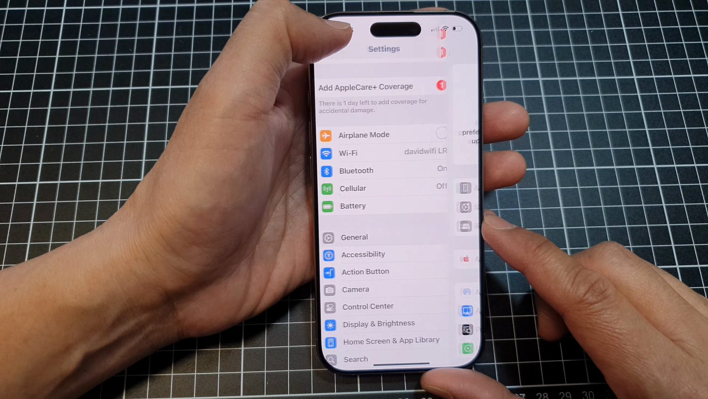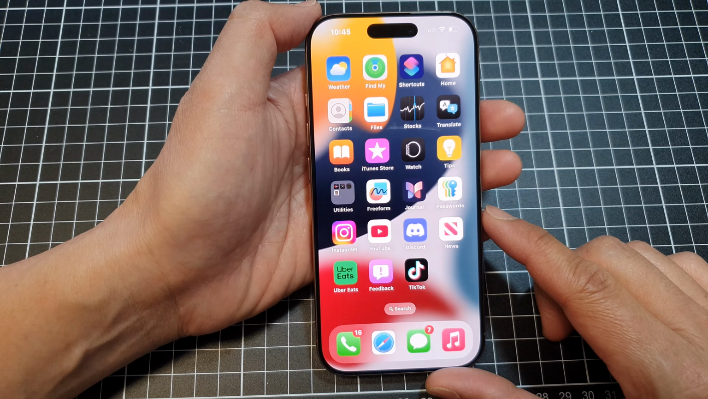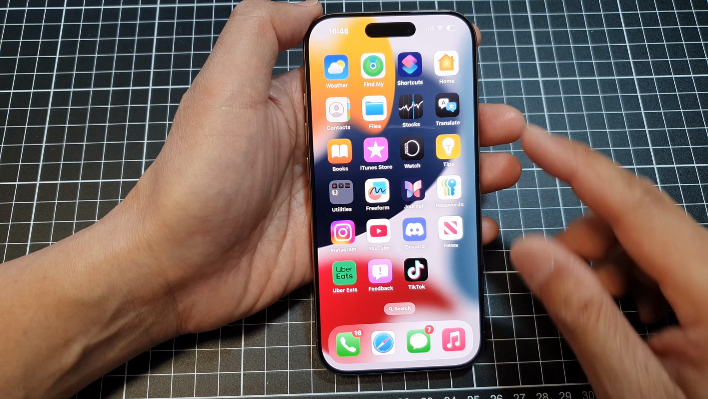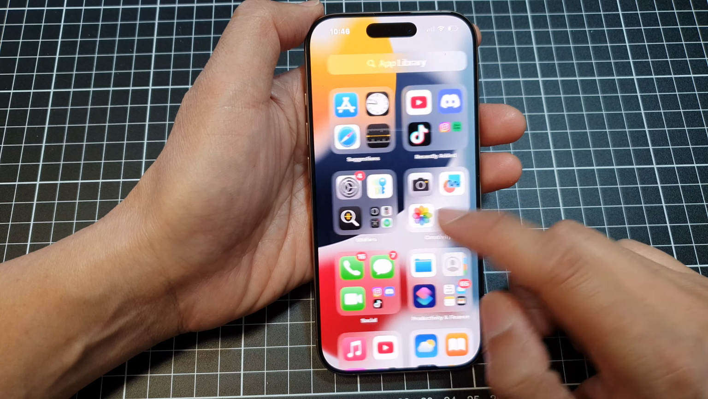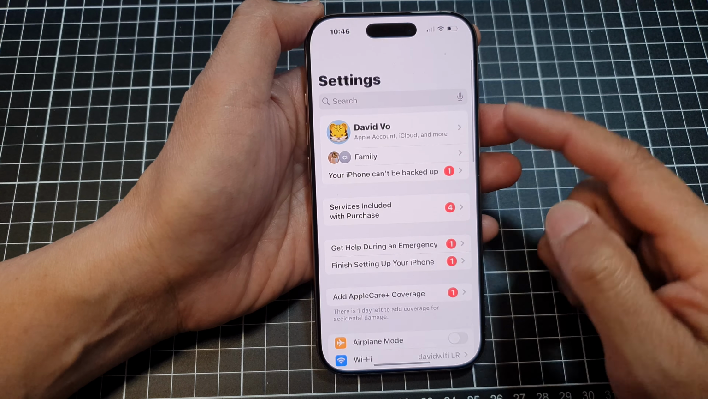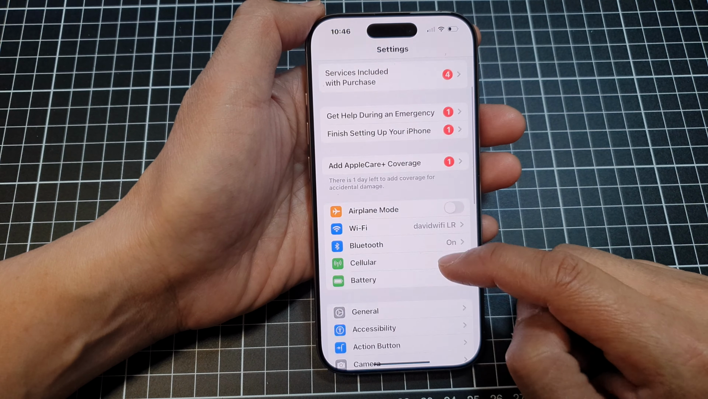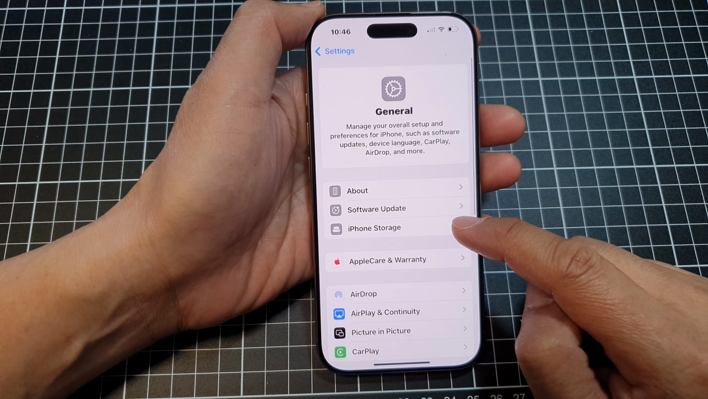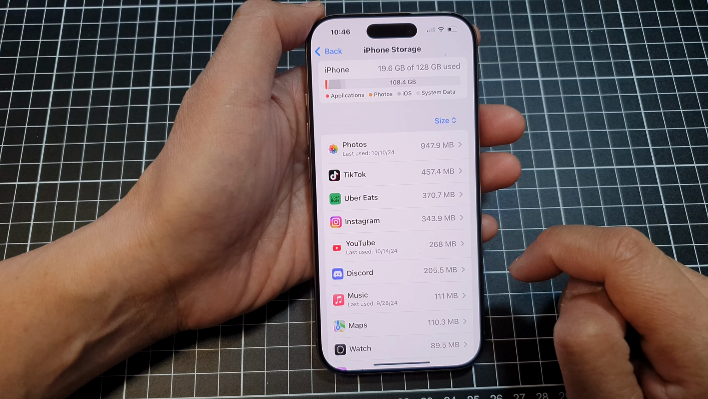First, let's go back to the home screen by swiping up at the bottom of the screen. Now on the home screen, swipe across and find Settings. Now tap on the Settings app. In Settings, scroll down and then tap on General. Next, tap on iPhone Storage.